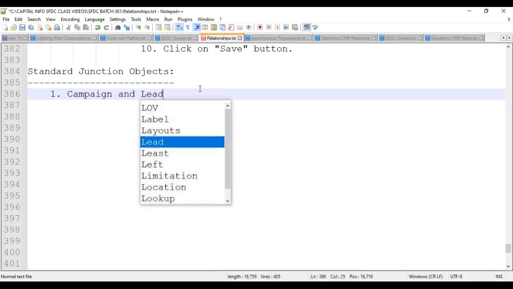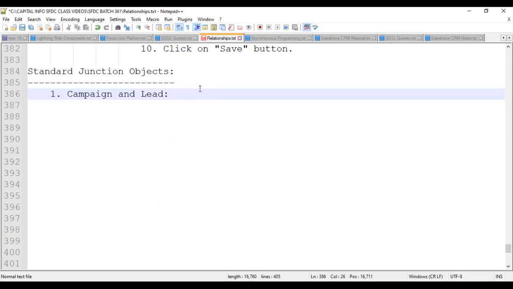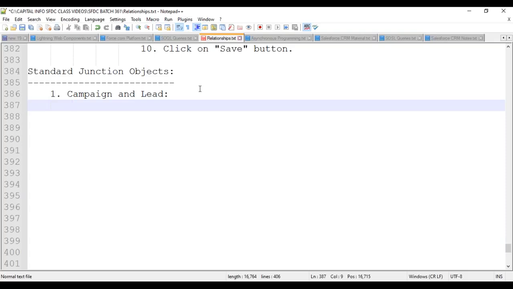Campaign and lead. Campaign and the lead object. So now tell me, between this campaign object and the lead object, what kind of relation do we have? Is it one-to-one, or one-to-many, or many-to-many, or what? Now, let's see here. Let me explain the concept now.